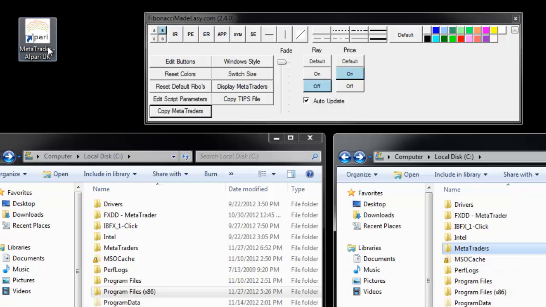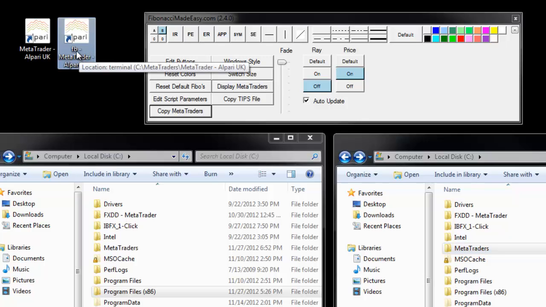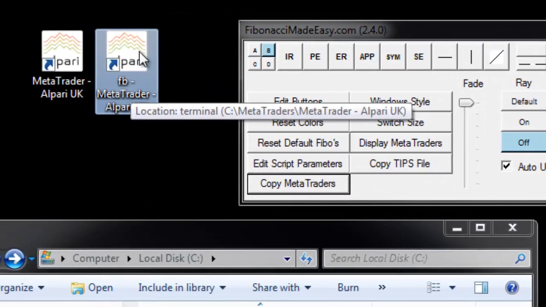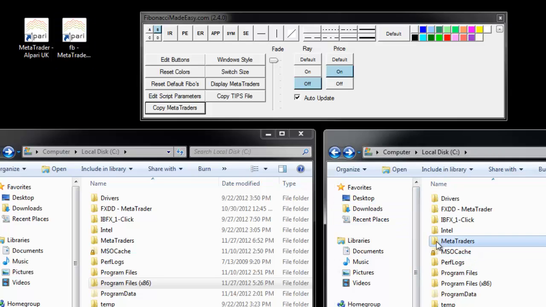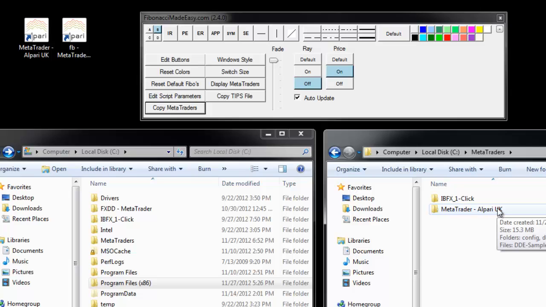Up here is the original icon that we have for the one in the program files, and at the same time we created this copy over here in MetaTraders, we have created a copy of the icon that's distinguished by this FB for Fibobar, just like the icon for the Fibonacci toolbar, saying that this icon here for Alpari is now linked to this MetaTrader that's over here in the MetaTraders file, the one that we copied over.